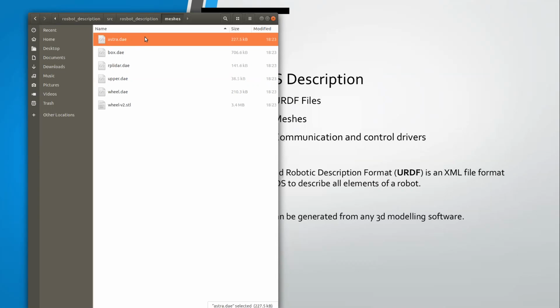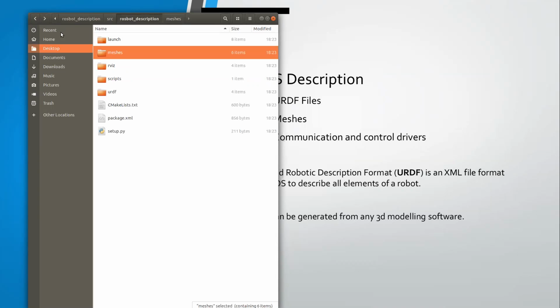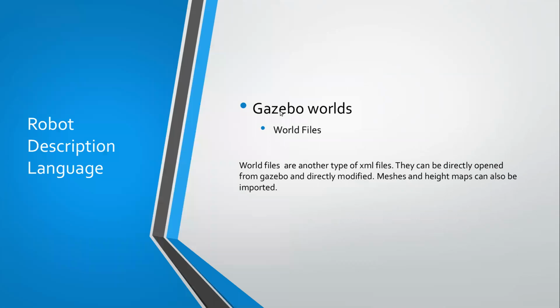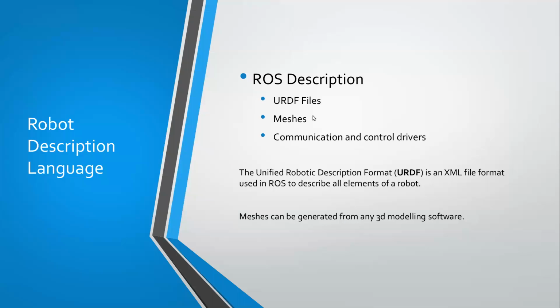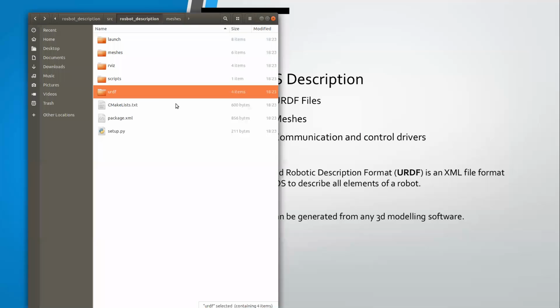So the model has been created separately and used here. Just like that, we can only model solid parts. Then we have to connect them separately using URDF. So in the description, there are meshes or the 3D model files. Then there are URDF files. URDF is this.